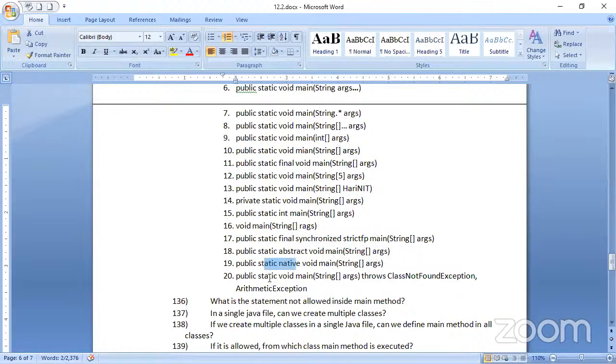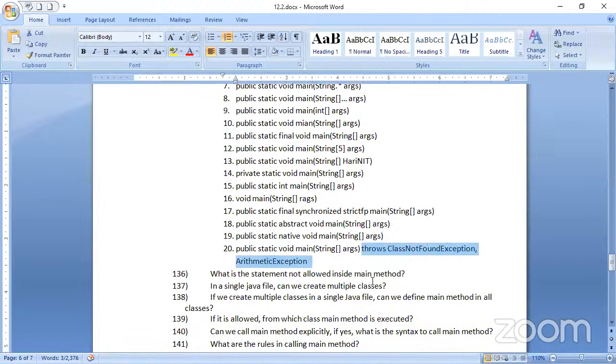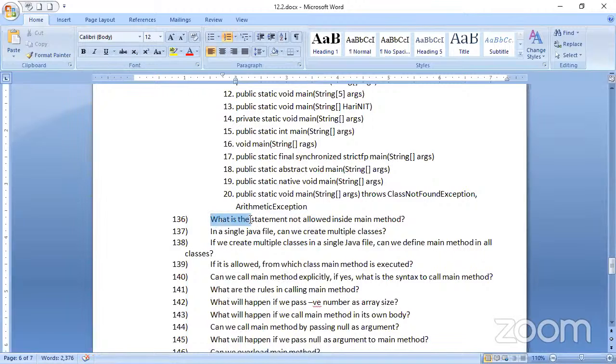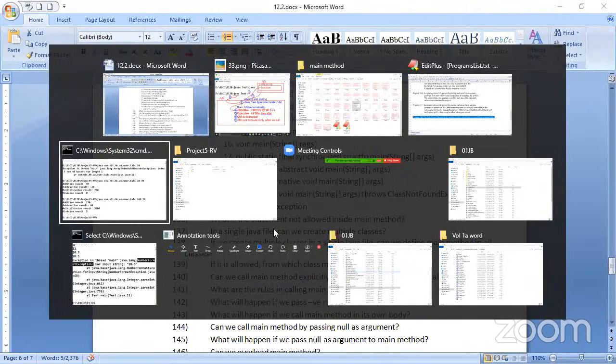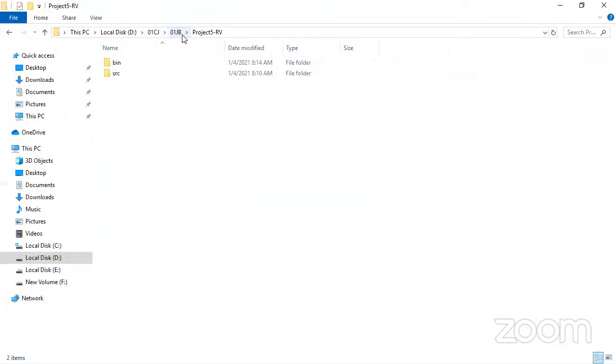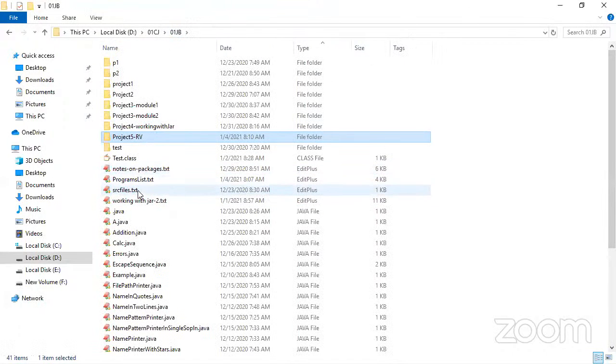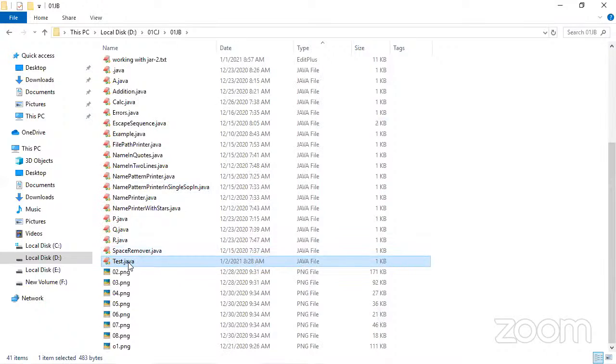Next, can I add throws ClassNotFoundException, ArithmeticException? Yes, you can add, no problem. Now, can you please look here and tell me what statement is not allowed inside main method? Main method is what type of method? Main method is void method. If it is a void method, what statement is not allowed? Return value semicolon not allowed.